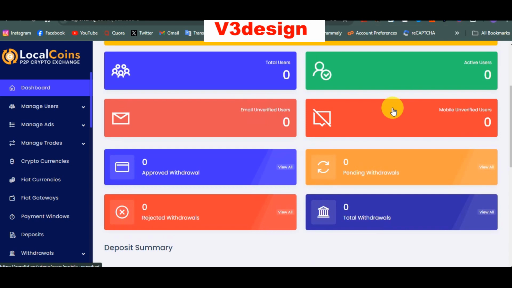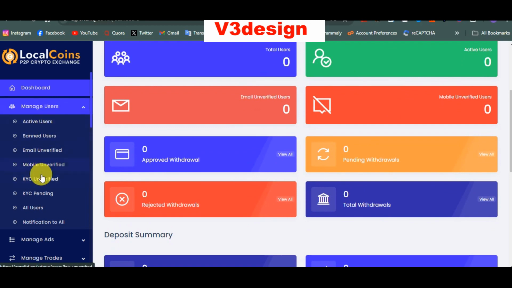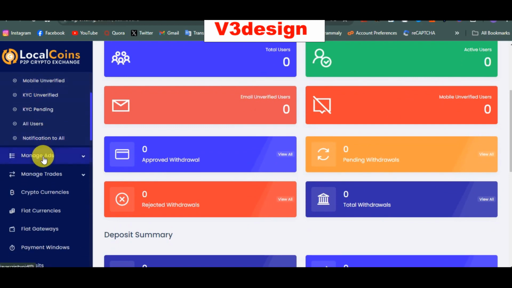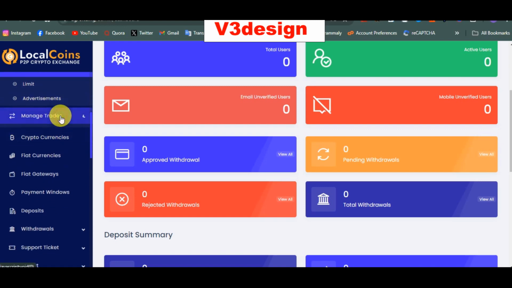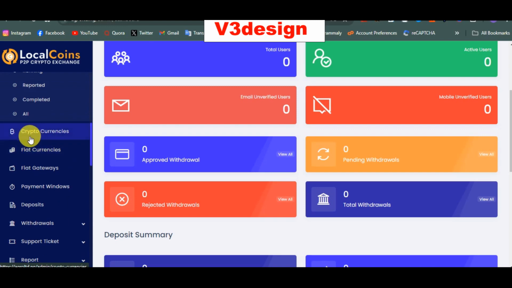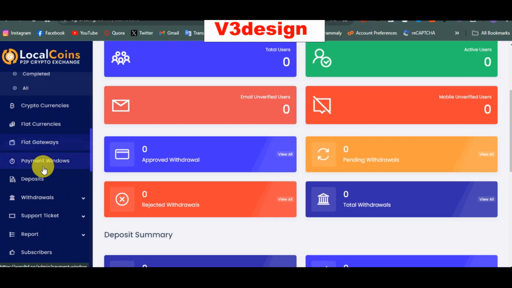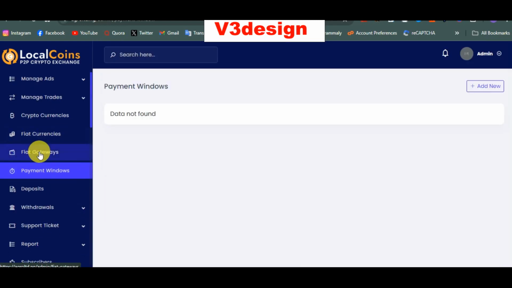This is, guys, the latest version. As you can see, total users, active users, these are everything. So this is your users, KYC pending. This is your ads. If you want to add advertisement to the website, this is it. This is your trade. If you want people to be trading cryptocurrency on your platform, this is it. Cryptocurrency, fiat currency, fiat gateway, payment window.